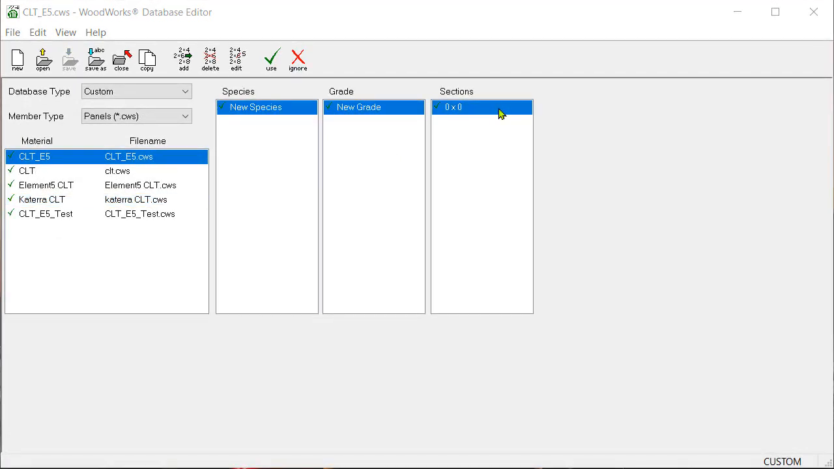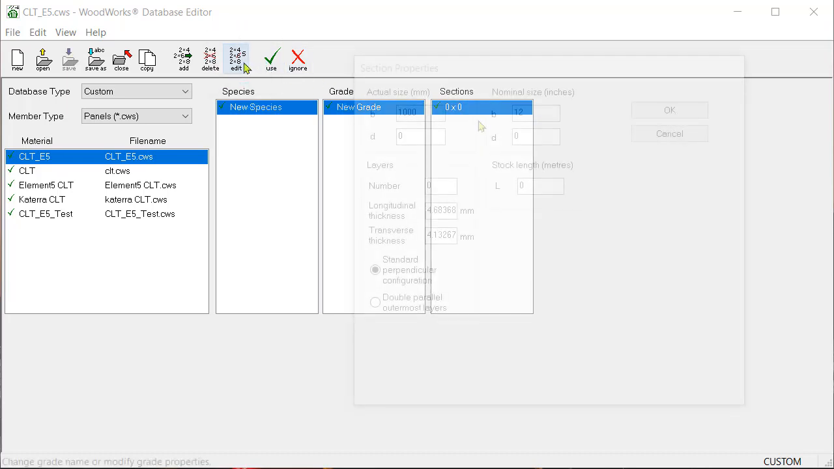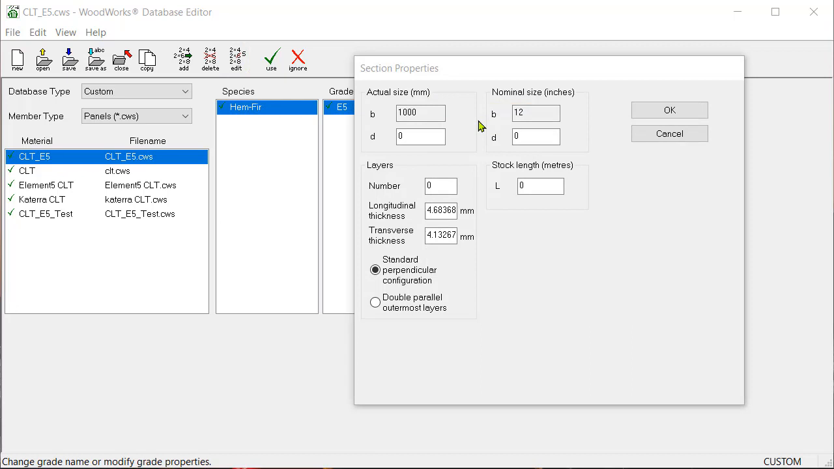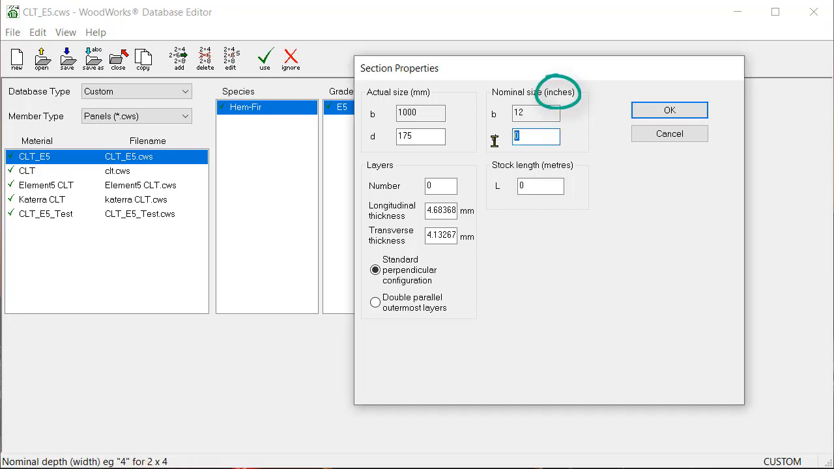Select the New Section option listed in the Sections column and click on the Edit icon button. The Sections Property dialog box will open. Let's start with the actual size, which is expressed in millimeters. Enter a depth value of 175 millimeters. Note that the individual thickness of each layer of lumber in the panel is equal to 35 millimeters. Under the nominal size section, which is expressed in inches, enter a panel depth of 7 inches. This value has been rounded and is equivalent to 175 millimeters.